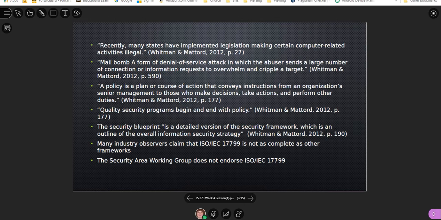A policy is a plan or course of action that conveys instructions from an organization's senior management to those who make decisions, take actions, and perform other duties. Quality service programs begin and end with policy.